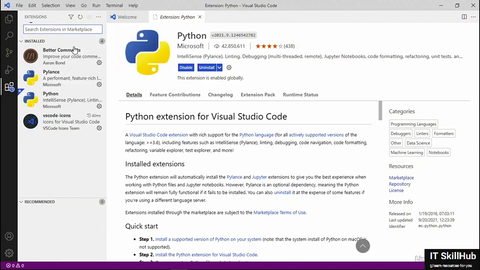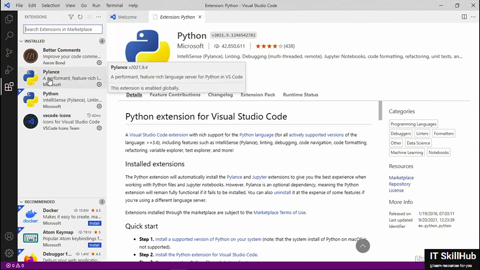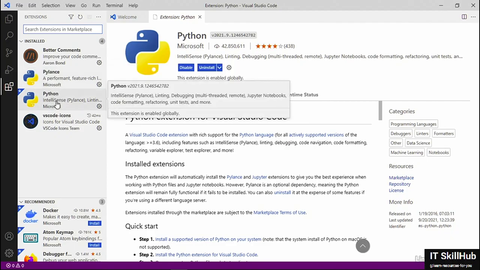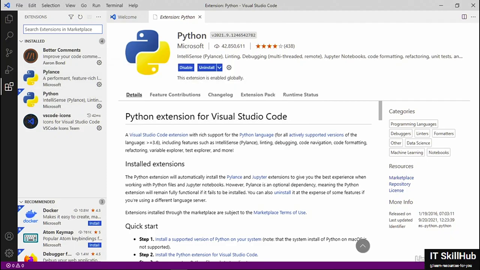And if I go back to my list of installed extensions, you can see that I've already got Python installed, and it should automatically install this Pylance language server for you. So just install the Python extension and you should be ready to go. This extension has support for debugging and running Python apps right from within Visual Studio Code. And when you install it, if VS Code asks you to restart, then go ahead and do that.